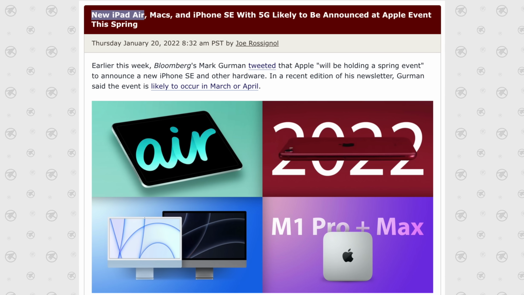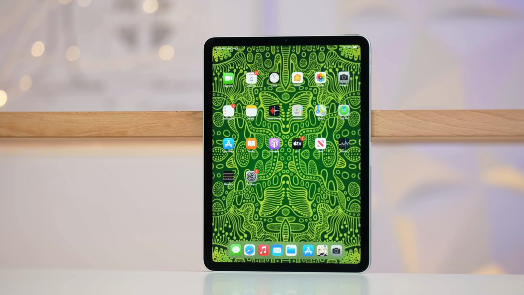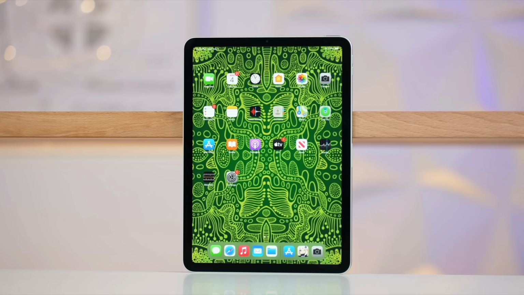But before I get into all of the main leaks that really solidify the rumors of the iPad Air coming at next month's event, I want to first go through the logical and common sense approach to why it makes sense for it to come as soon as possible, so let's get right into it.